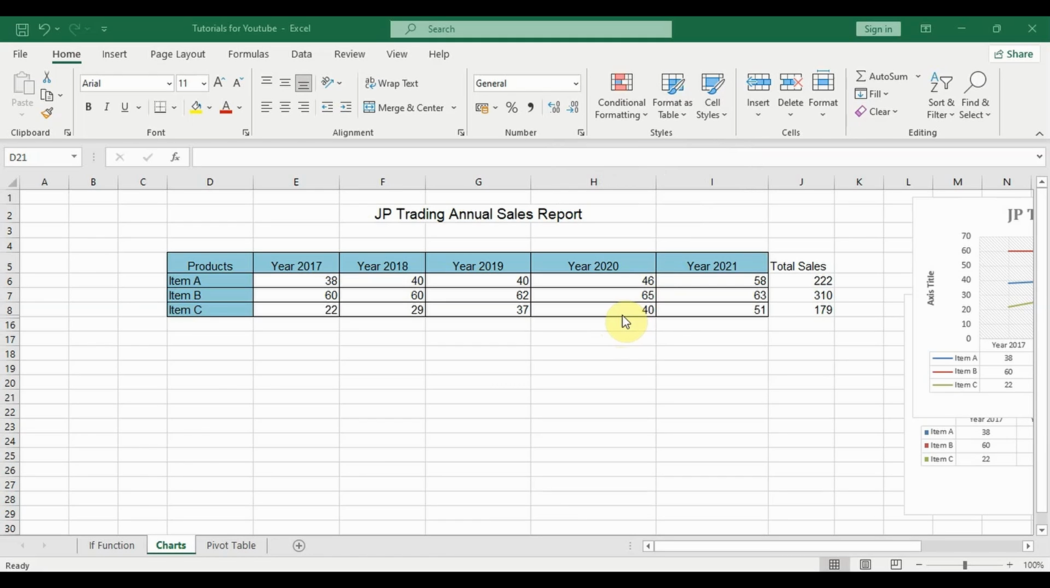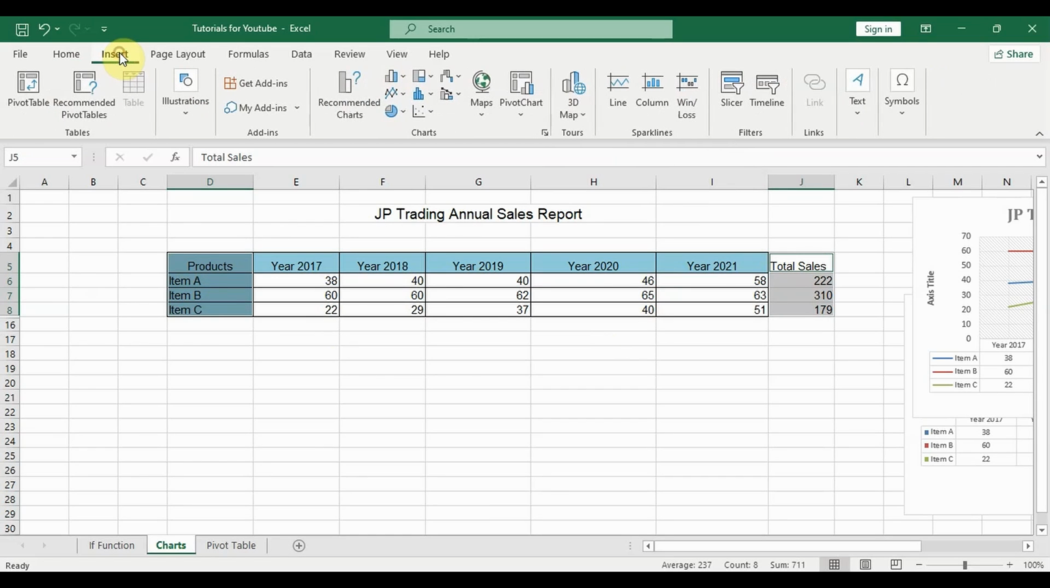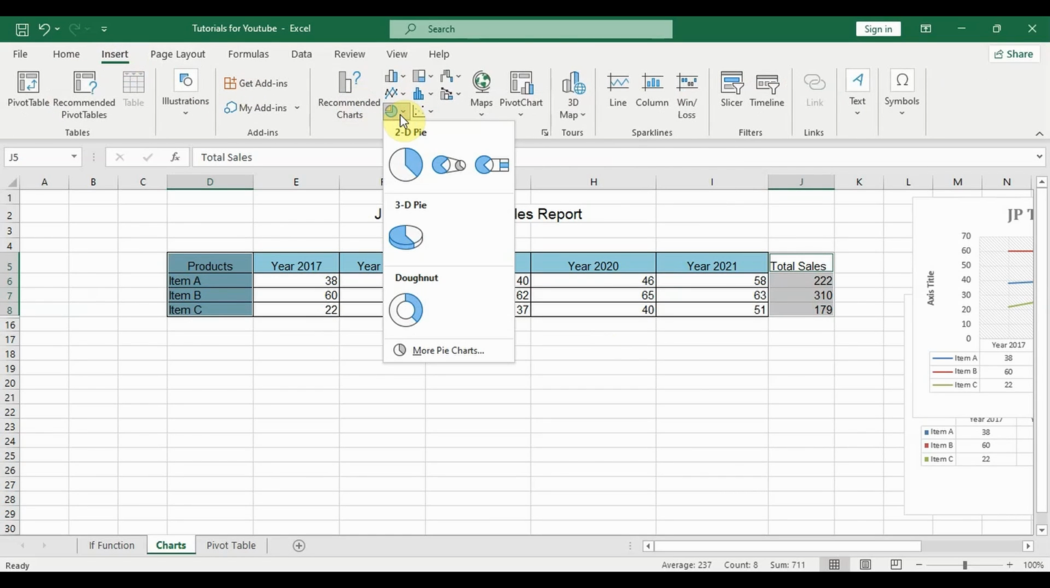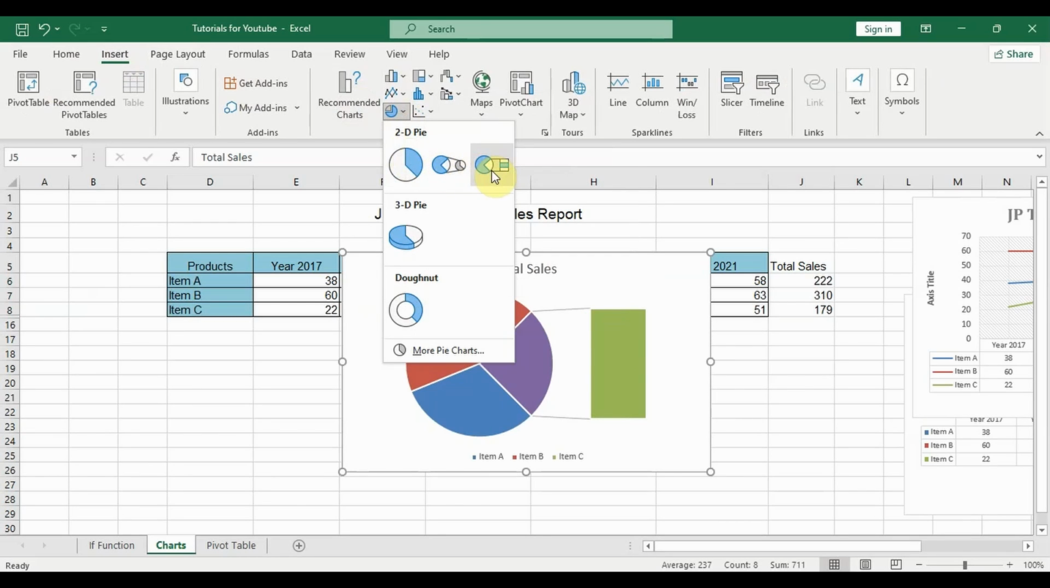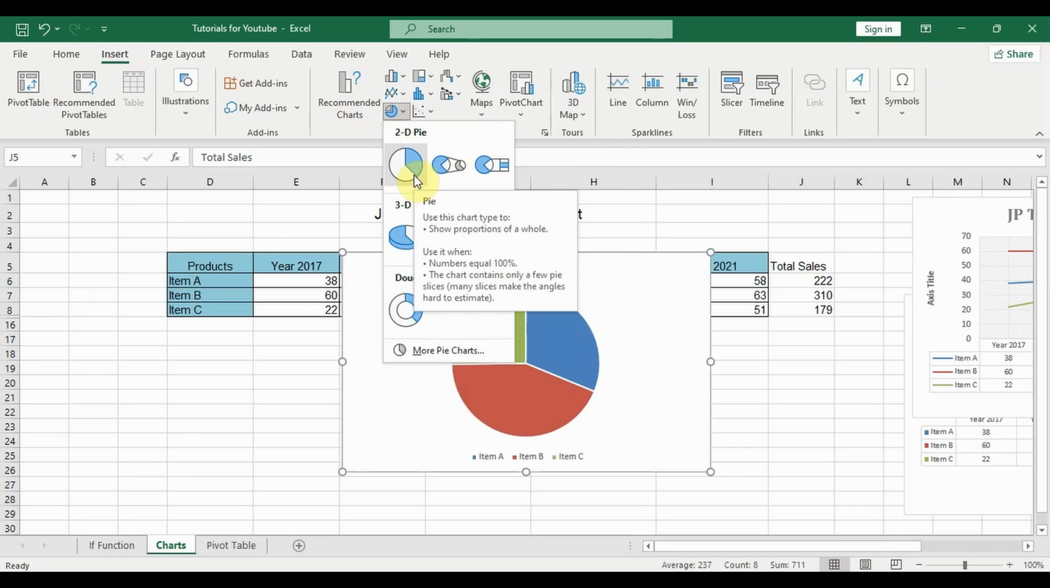The data that are required for our pie chart are located in columns D and J. Once these data have been highlighted, we go to our Insert tab and to our pie chart options. Again, option number 1 works well for our example, so we select that option.